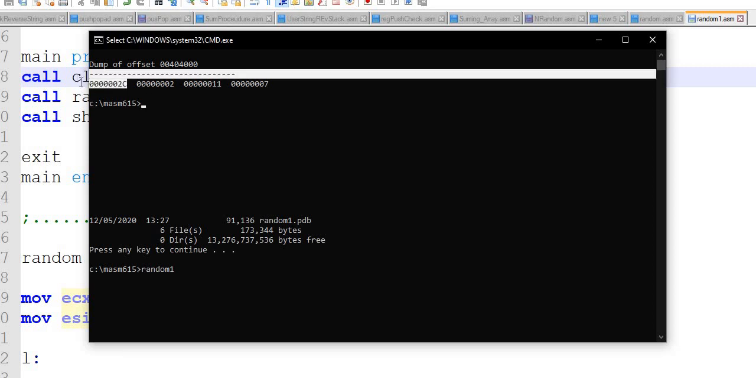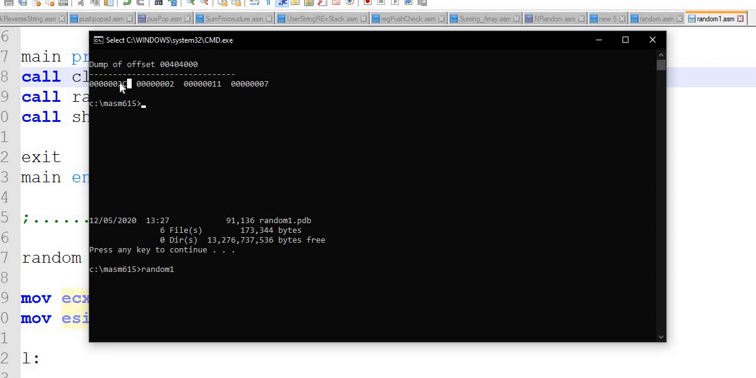So here are our random numbers: 2C, 2, 11 and 07.